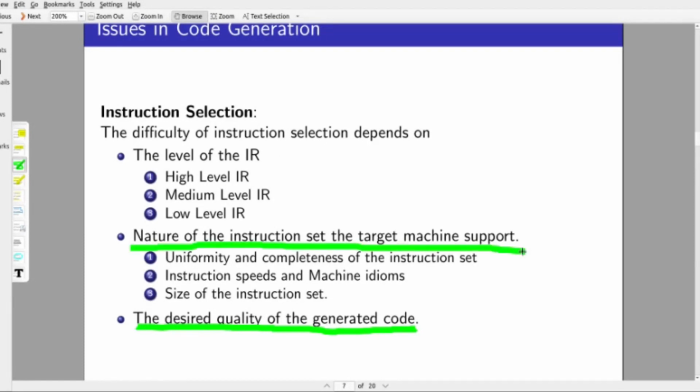Second property is the nature of the instruction set the target machine supports. Suppose we want to perform some floating point operation and the underlying target machine does not support floating point operations, then certainly there is a gap. So we need to find another mechanism to fill that gap. If such incompleteness is there in the instruction set, then we need to take care of it by selecting the instructions and performing the operation. Similarly, sometimes a target machine will support only a particular type of data.